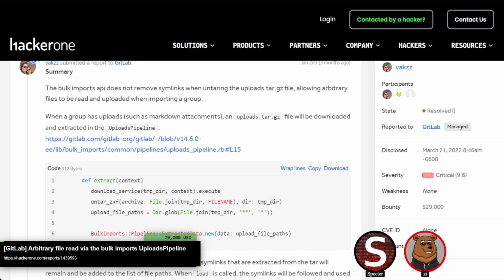And this did get a $29,000 bounty. I don't think you mentioned that. No, I didn't. So yes, nice bounty for it. Nice payout for the researcher for sure.